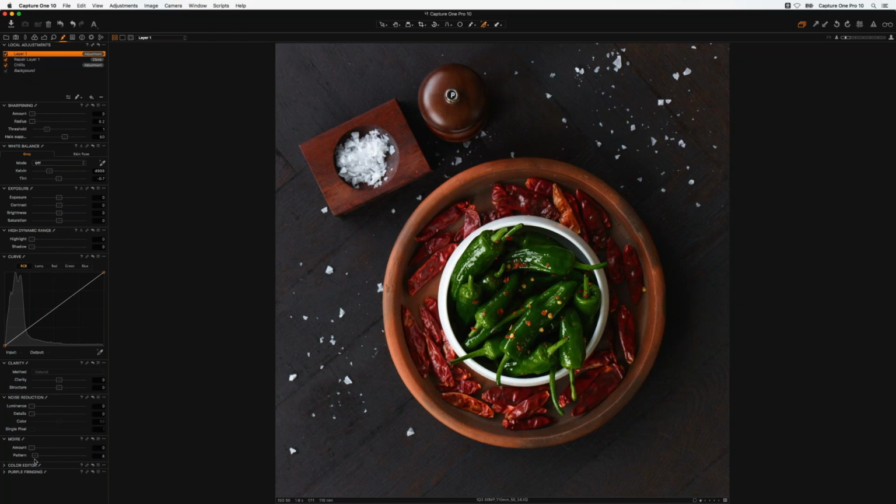So if people want to find out more about Capture One Pro or try out a demo, where should they head? Probably the easiest thing to do is just go to captureone.com. That's pretty easy to remember, and that will take you to the right part of the website. You can download a free trial for 30 days, which is fully featured, and you can try everything out in Capture One. And then once your trial is over, you can choose to go for one of the Capture One products.